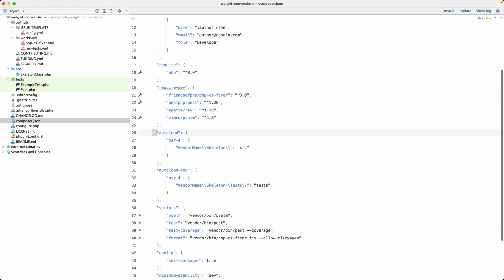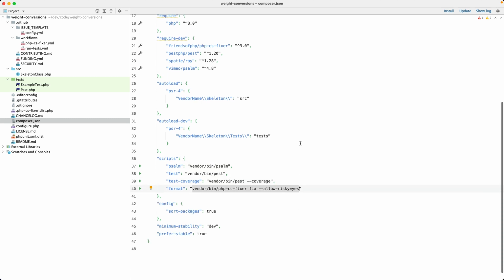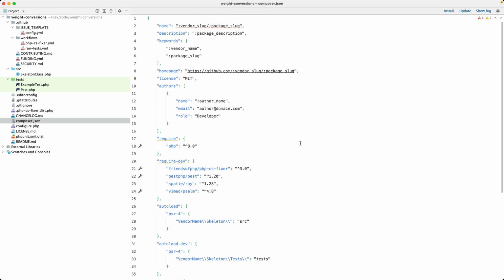And here we have our autoloaders. So we are going to configure that Composer should look for this namespace in this directory. And these will be updated by the configure script in a minute as well. We have some scripts here to easily run some tasks in our package. So if you want to format the code using our CS fixer, we can just run composer format and we don't need to type out this full command. And those are basically the most important options here. So like I've said, it's not that different from a composer.json file in your project.